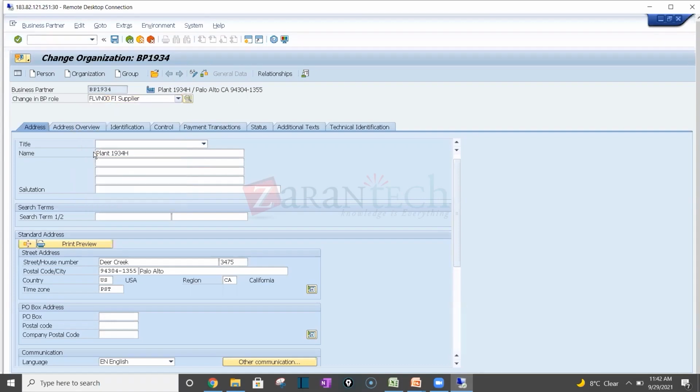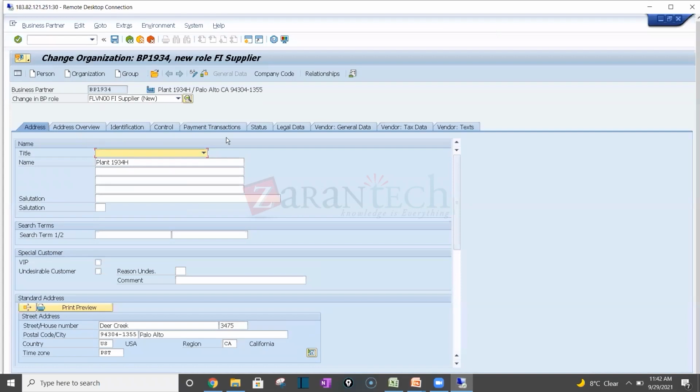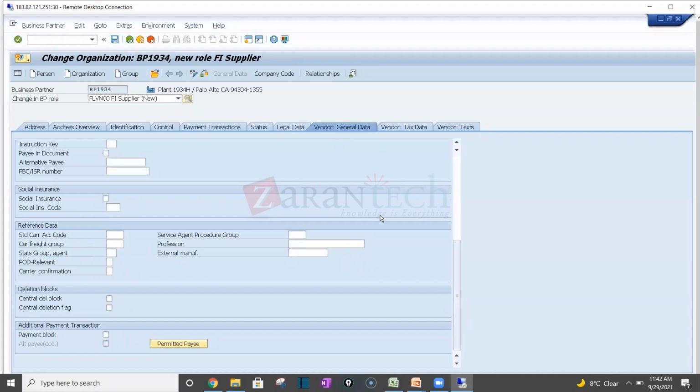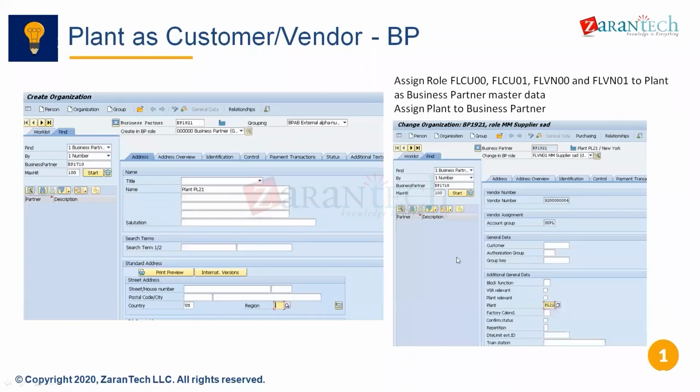FI data. As soon as you click this, you'll have general data coming up here. Now the system will try to create a vendor number. So this is a business partner, but in the background, it will update the vendor master tables, so a vendor number will be created. I'll say 1934, create vendor with the same code. And if you go here, it's in the FLBN01.